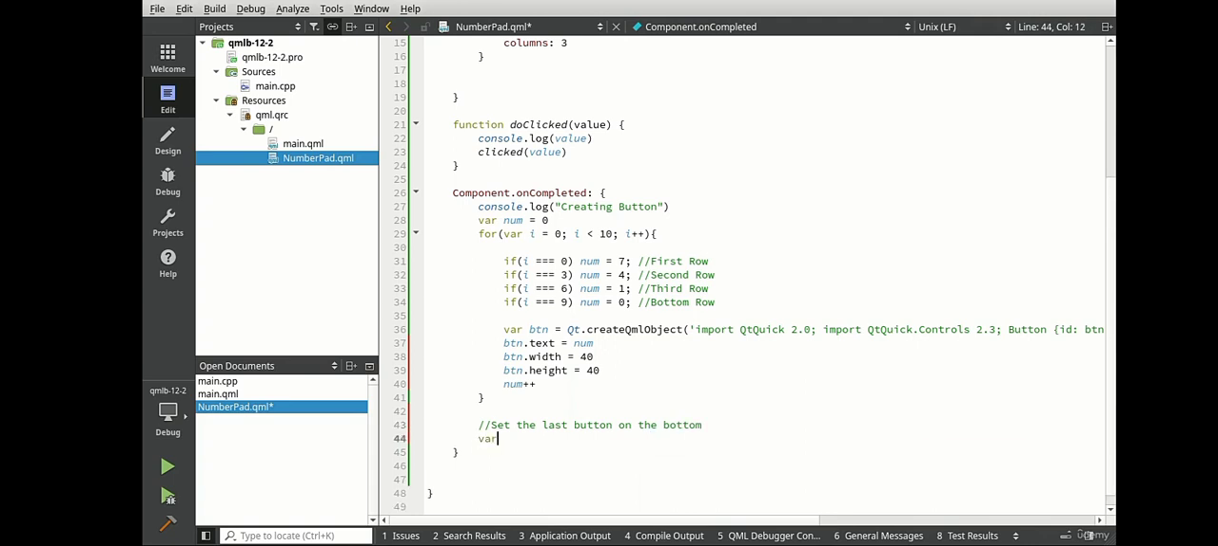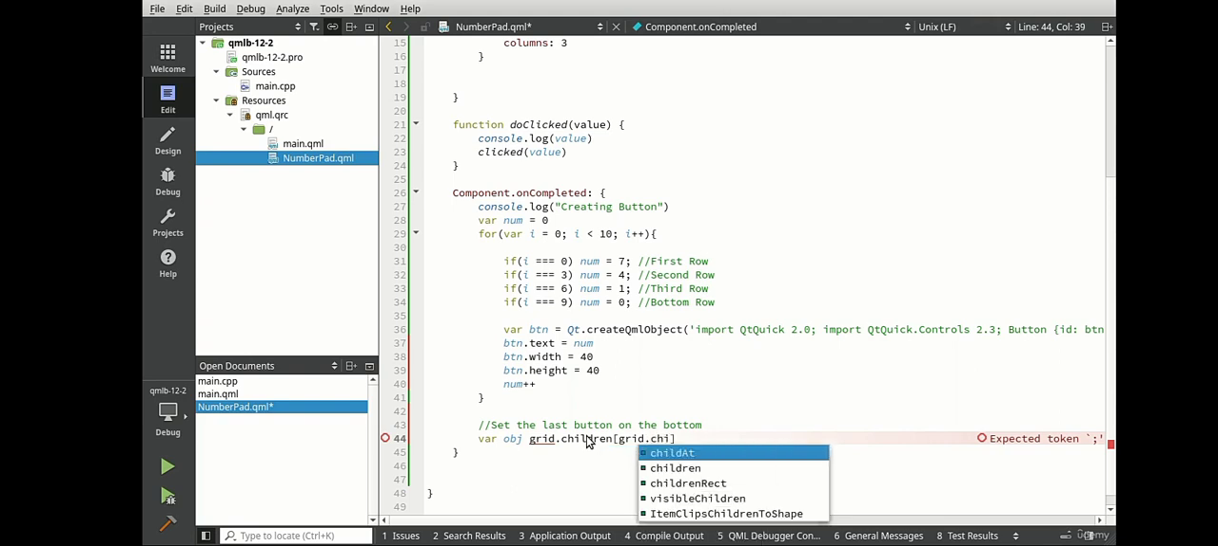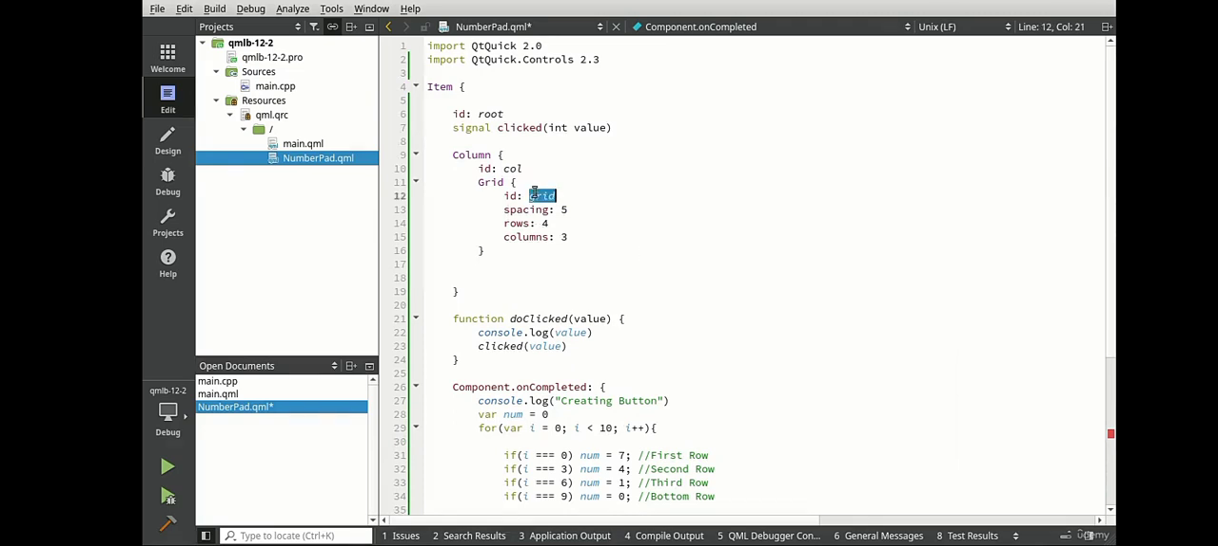So I'm going to say var obj, for object, equals grid.children, and we're going to grab that last child. I'm going to say grid.children.length - 1. So really all we're doing is we're going out to this grid. Where are you? Right here.